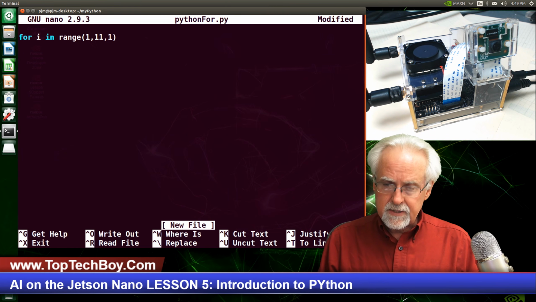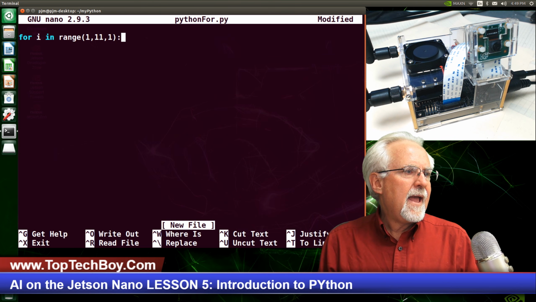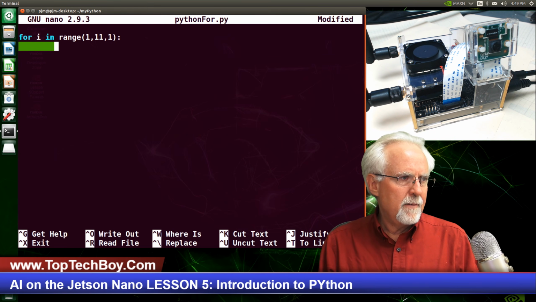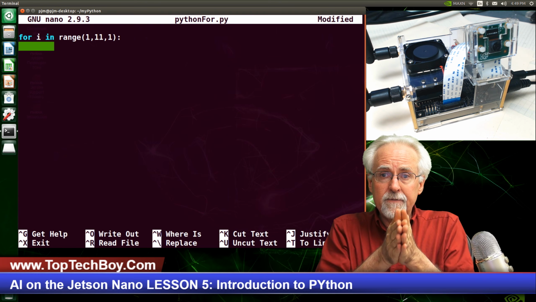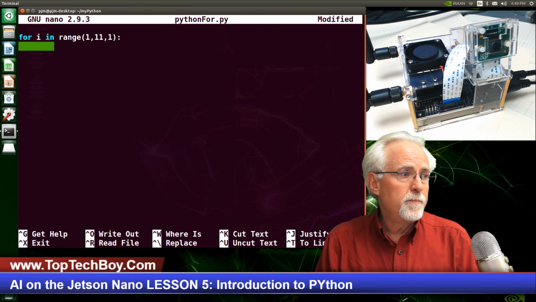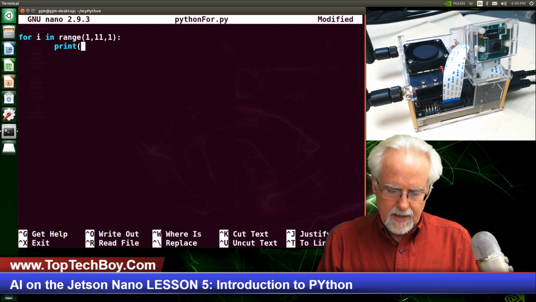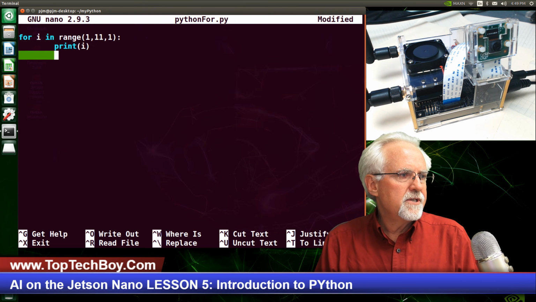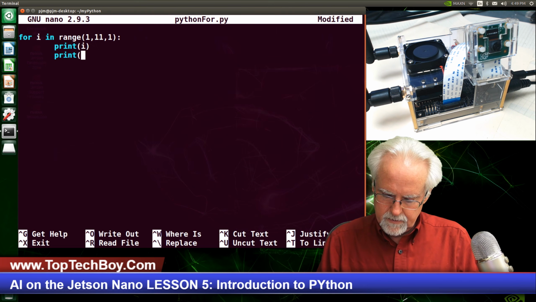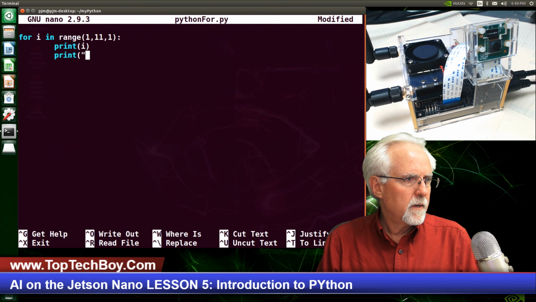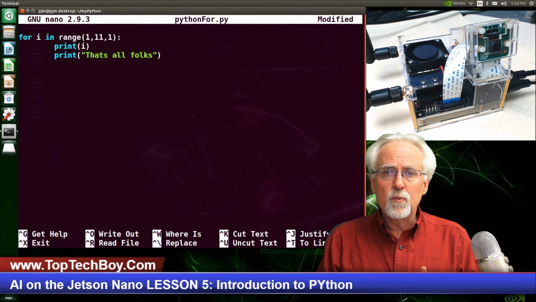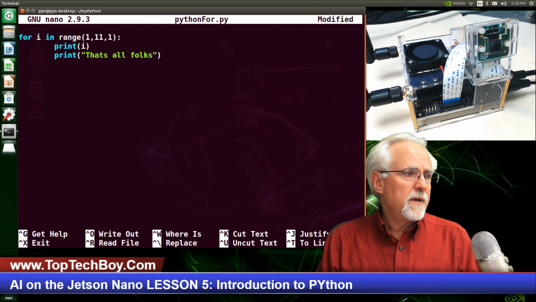All right. What starts the for loop? A colon. And also you tab. Okay. You're in the for loop. All the commands that are tabbed will be in the for loop. So I'm going to say print i. And then just to show you, I'm going to say print "that's all, folks." Okay. So you start with 1, you end with 11, and then you go in increments of 1.